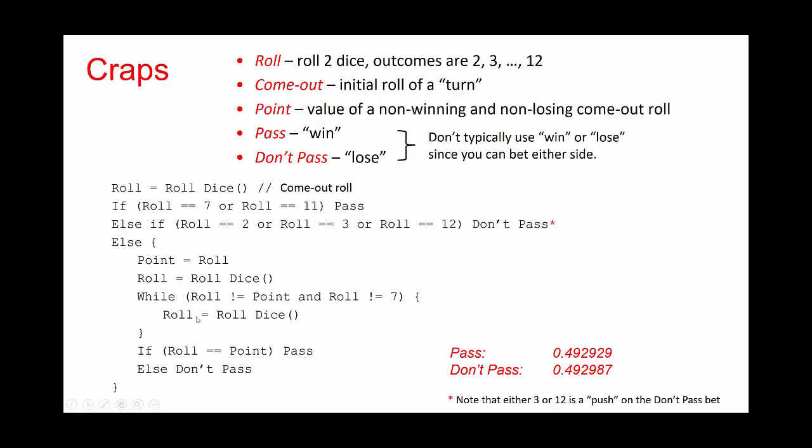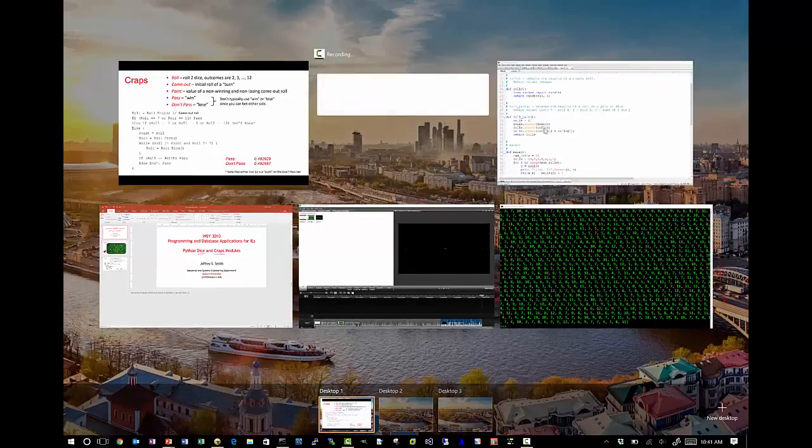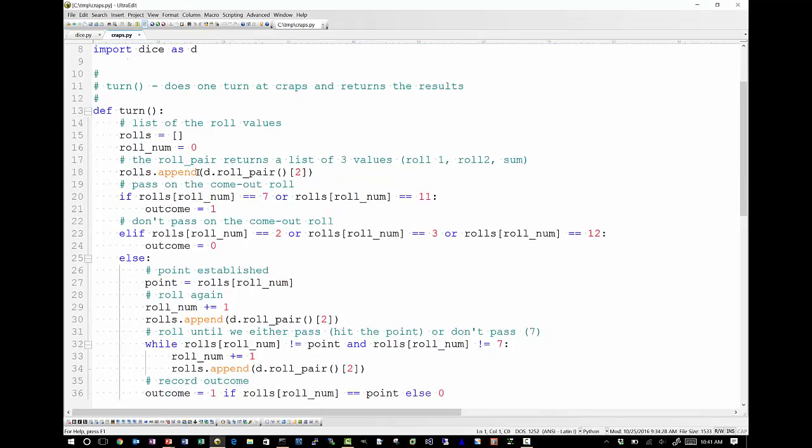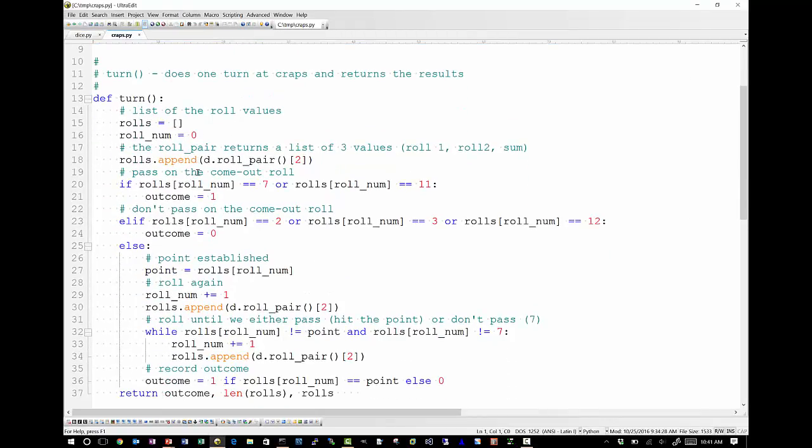At some point we're going to end either by passing, hitting the point again, or not passing by hitting a 7. So let's have a look at the craps module, which is based directly on this algorithm. Go back to our editor here, jump into the craps module, and you can see that in the craps module we define something called a turn, which does one turn at craps and returns the results. And so it's a very straightforward process.